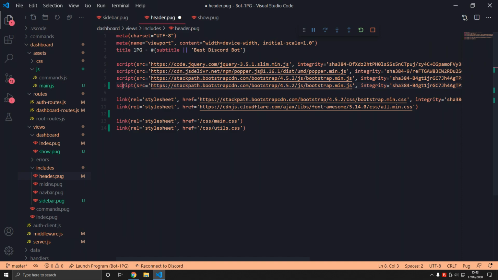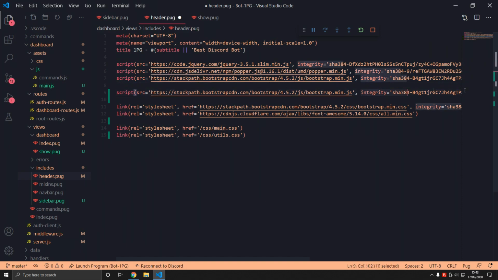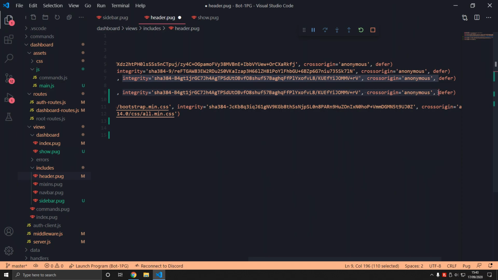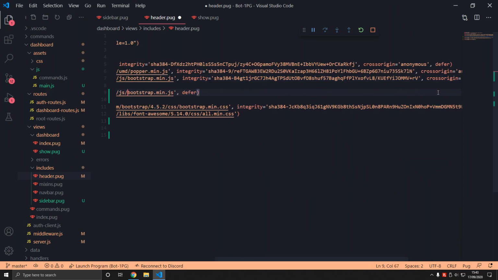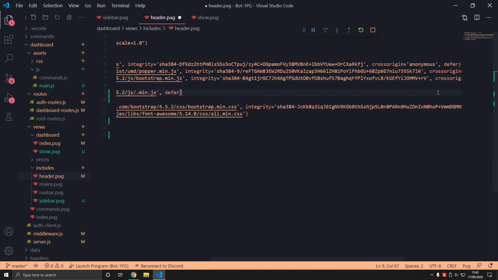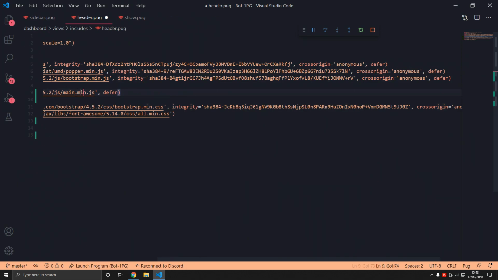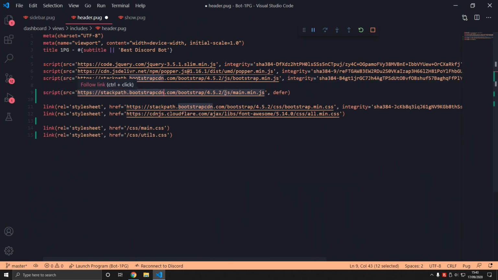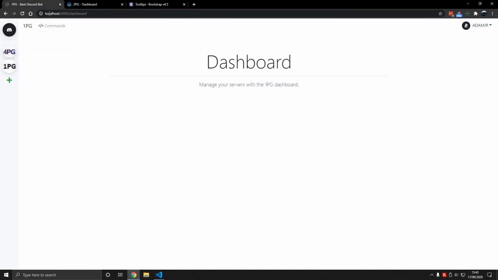So we're going to have a script tag here. And then we're going to name this main.js. And just JS really. Cool. And it's just main.js. Now, we have our tooltips. Very cool.